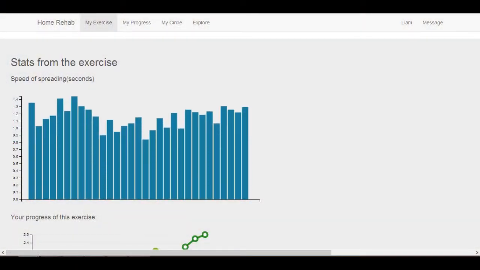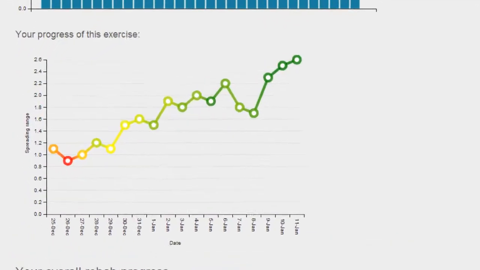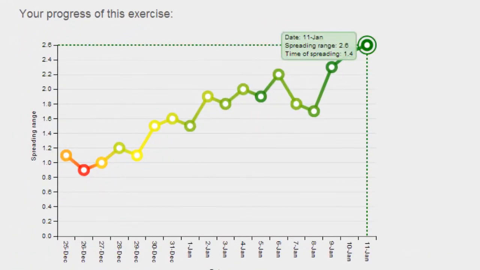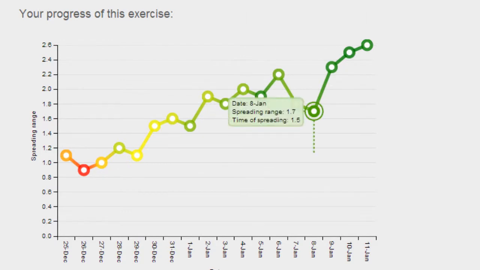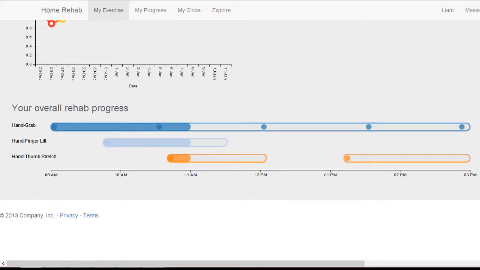When the exercise is done, patients can see their performance stats. They can see how they just did and can see their progress over time. They can view data for just one exercise or for their overall rehab plan. This allows them to stay engaged in their rehabilitation, easily track their progress, and see where improvements can be made.